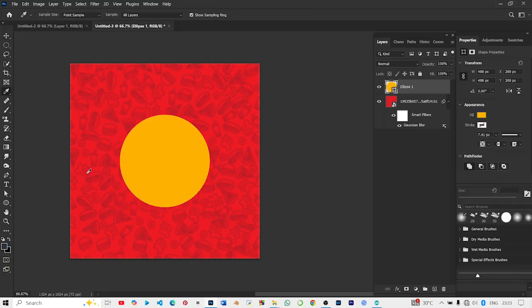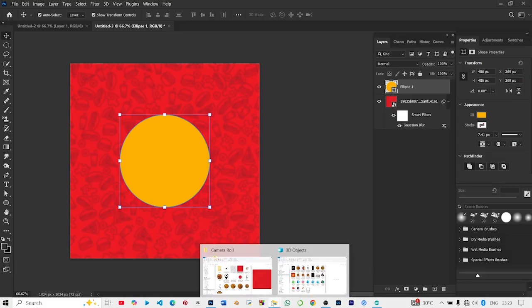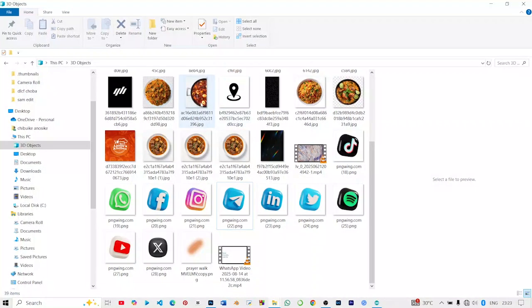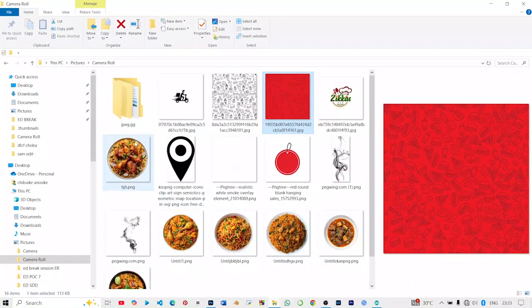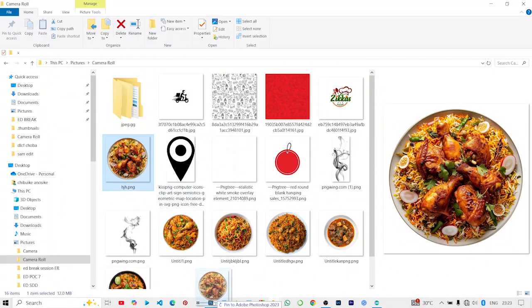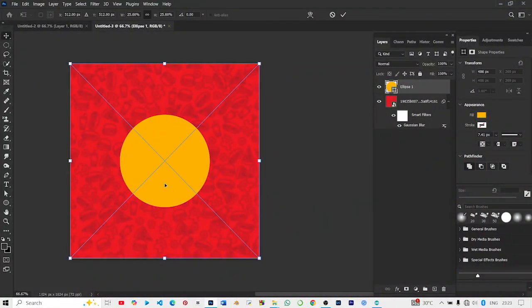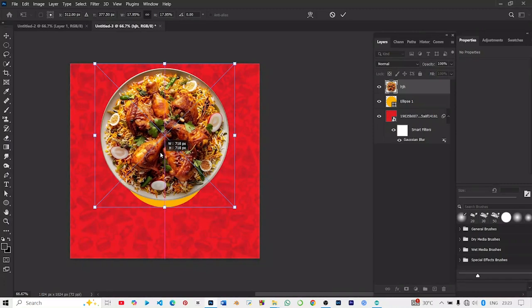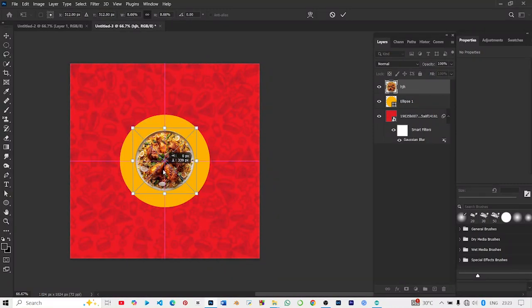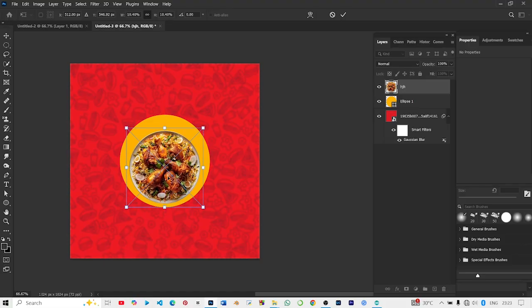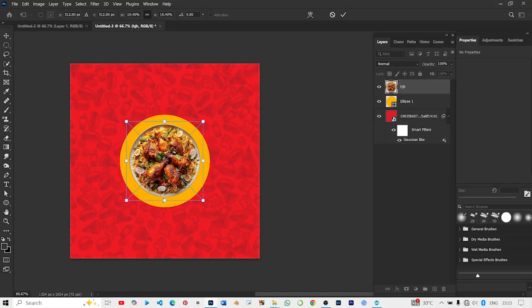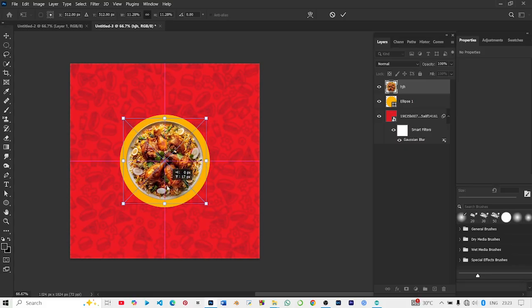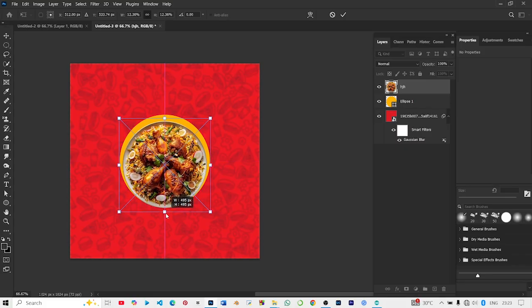Great. So now the next thing I want to do is import my next resource. I'm just going to go to my resources and select one of them. All right, so I'm going to be selecting this here. I'm going to take this, drag and drop it into Photoshop. Good. So let me just reduce this. I'm going to centralize it in the middle here. Increase it a bit. Okay, let me increase this.